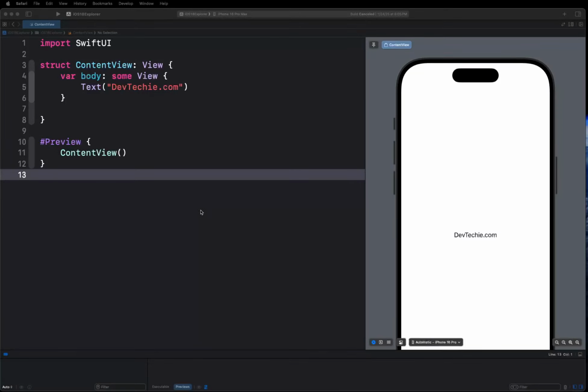So in SwiftUI, a label is basically a view that combines a text view and an image view, creating a compact and visually appealing way to present content. Now, it is commonly used to represent buttons, menu items, or any part of the user interface where you have a text and an image that needs to appear together. Okay, so that's what labels are used for.